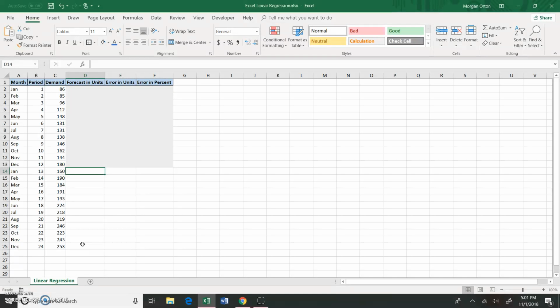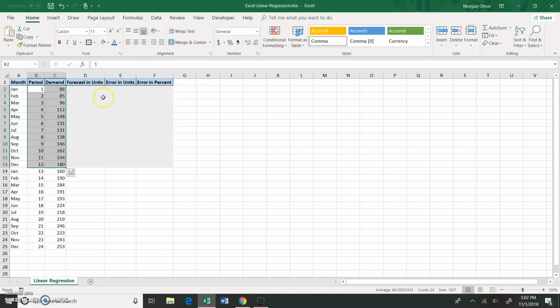As you can see here, I have already listed data about the demand of a product in this hypothetical company. We are going to make calculations based on the first 12 months of data and then compare our calculations with the next 12 months to see how the linear regression worked. First, we are going to make a line graph with the first 12 months. So we're going to highlight the period and the demand for that specific period from January to December.